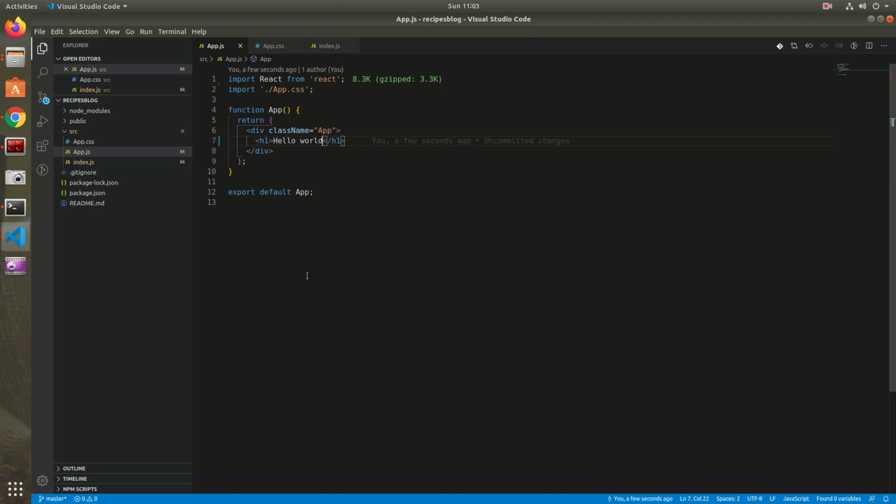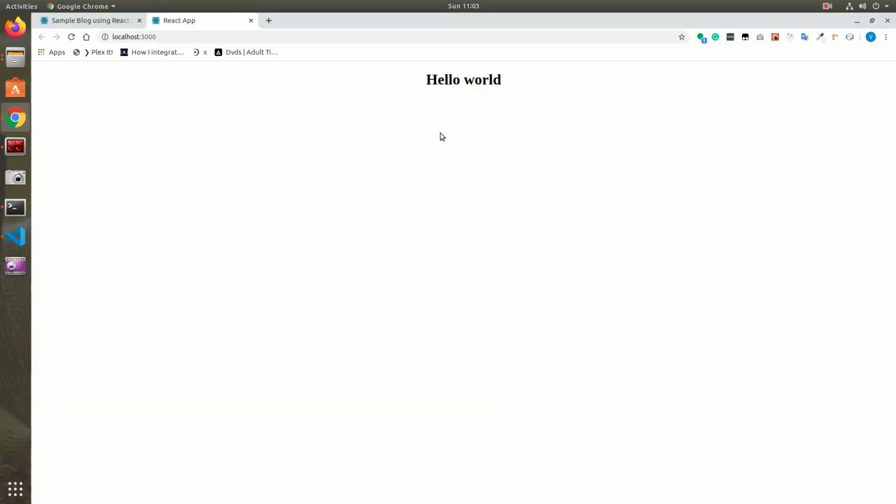Save it and let's go to the browser and see if everything is good. So far everything is good. Now I can start working on fetching the recipes and displaying them on my React application.